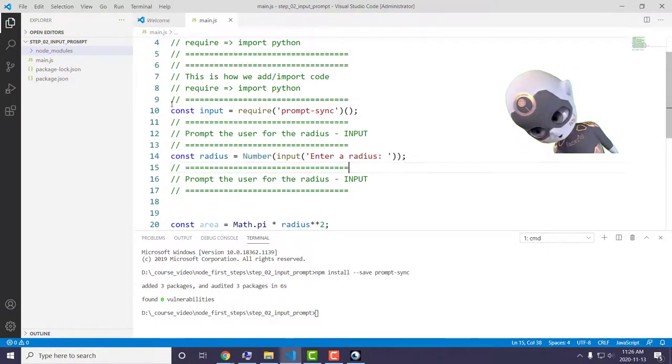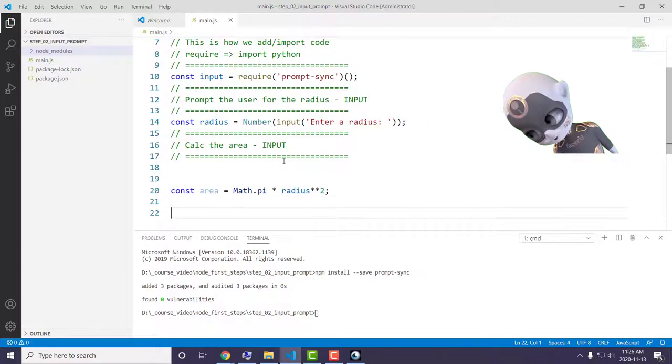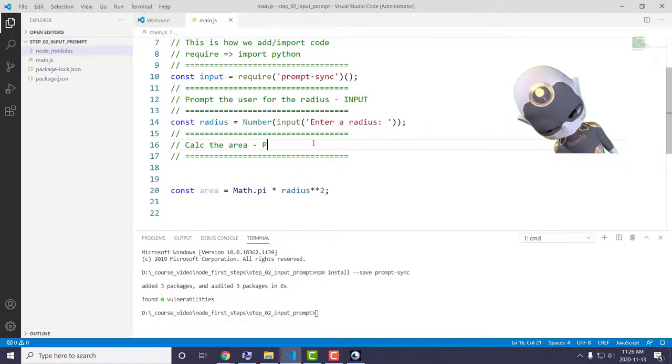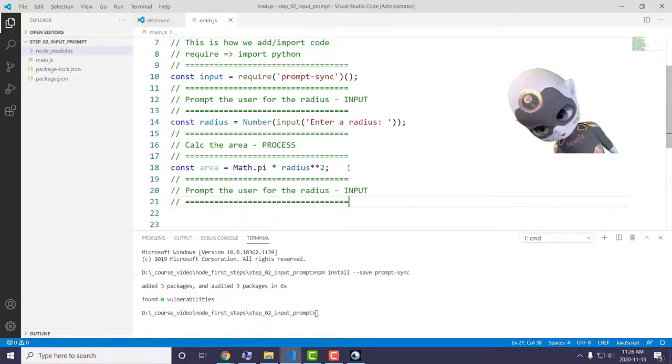Right? This is where we calc the area, and that's your classic process. And then we need to output it eventually, right? And so this next area will be not input, but output. And so, display the result to the user.